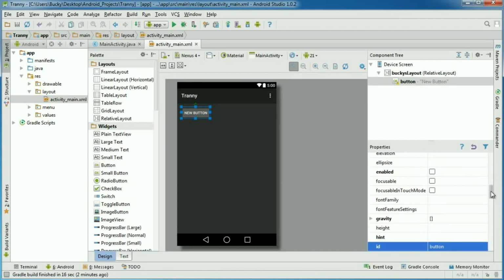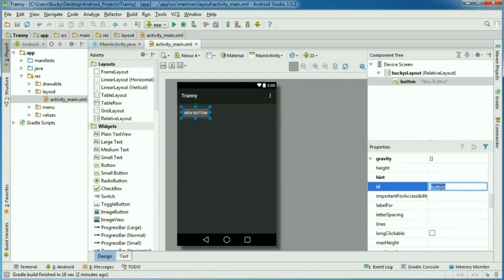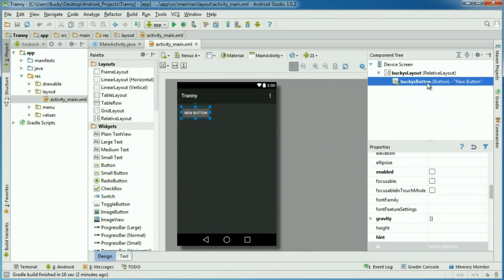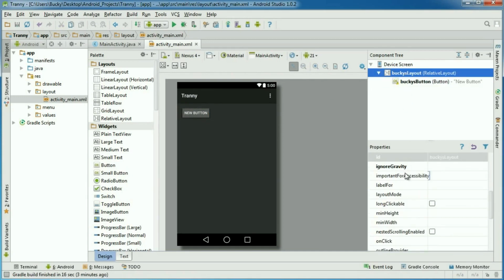And for this button, I am just going to name this Bucky's button. Should name it Bucky's butt, but that's a little bit immature if you ask me. So now we have a very basic interface, a layout and a button, and they both have IDs. And you know what, I'm not even going to fix this string resource. You know, I'm just feeling like that today.